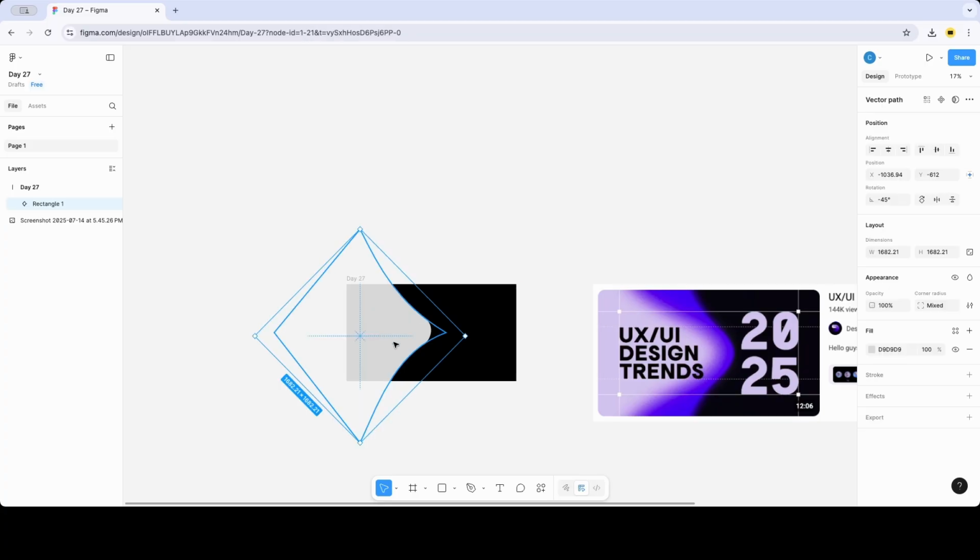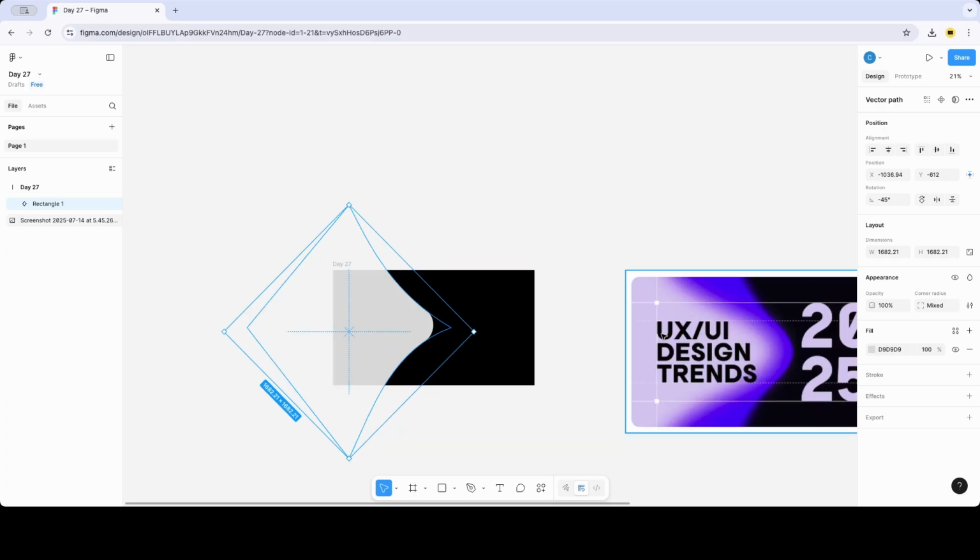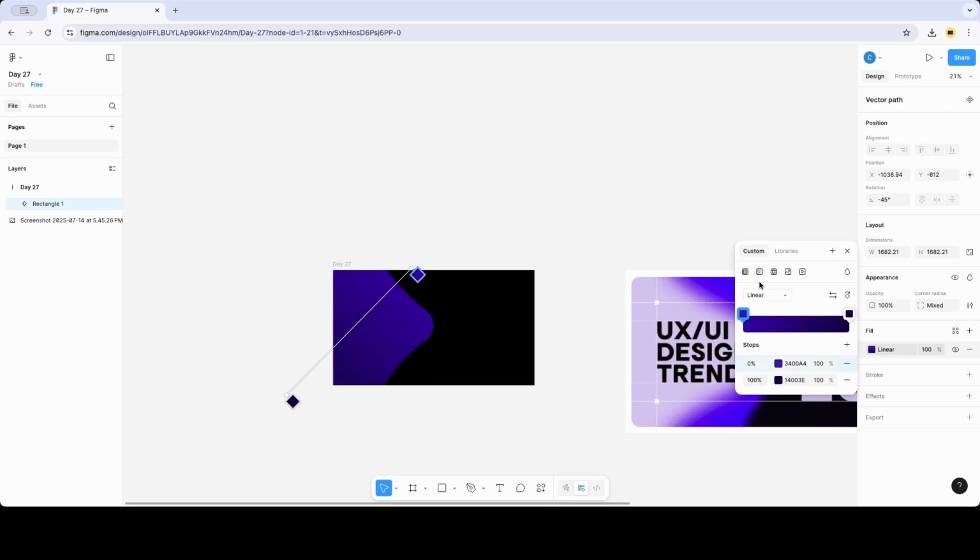Now we have the shape ready. What we need is the fill, right? The color. For that, I'll fill it with a color 3400A4. Okay. Now let's add a fill which is called diamond fill. Okay.